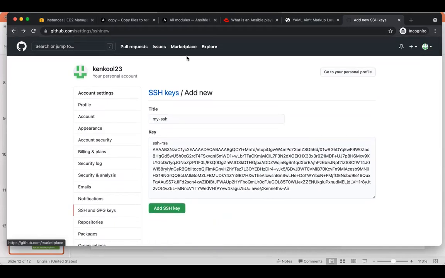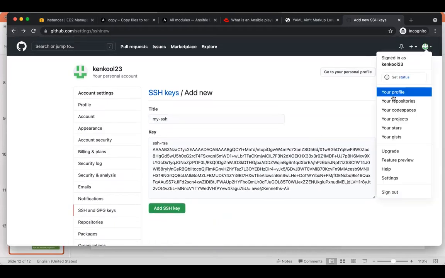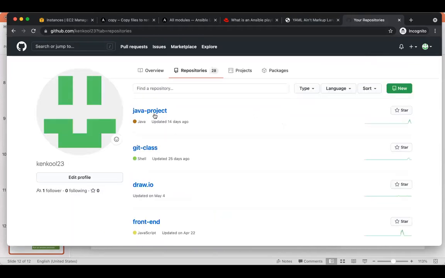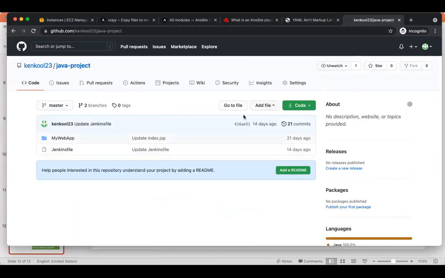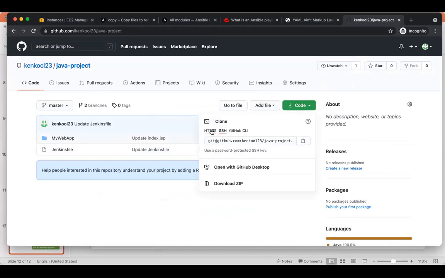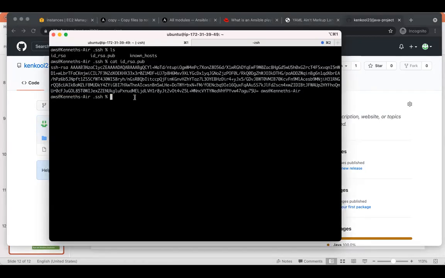Let me go to my Git repo again. Repository. So let me say I want to clone this. Playing with GitHub, you can just clone over this thing. I'm talking of a real-world scenario now. You want to clone over SSH, so I'm going to copy the SSH part, which is this. Then I'm going to my terminal, and let me do git clone. Hopefully it will allow me to clone it now.